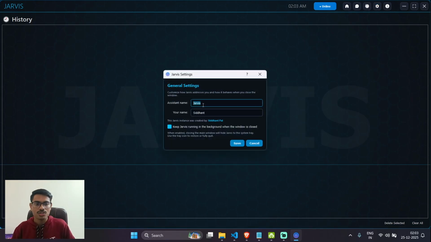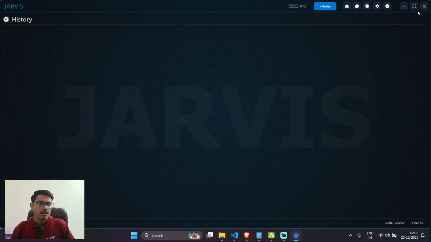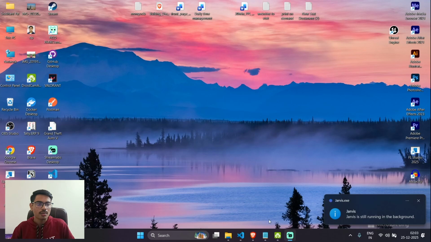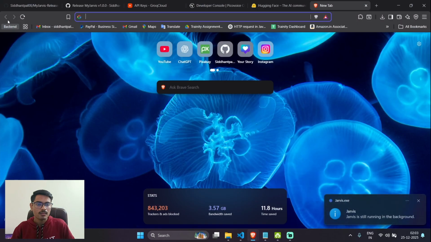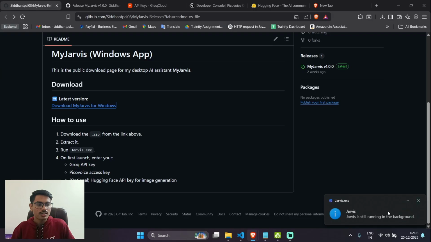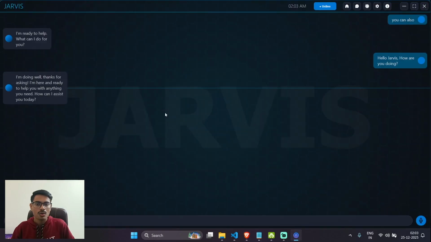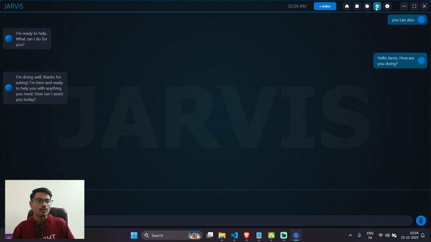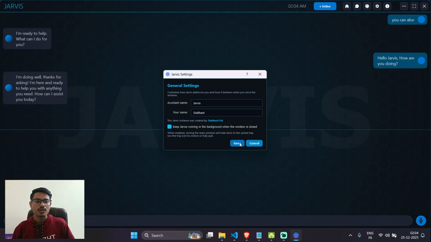Here you can change the assistant name and your name, and by default this will be ticked, you can untick this. What this does is, if you just close this, it will prompt you that Java is still running in the background. So if you check here, Java is still running in the background. If you double click it and show, you will get back the application, and if you don't want it, you can just untick it and save, and it will not run in the background now. But I want to keep it running in the background.